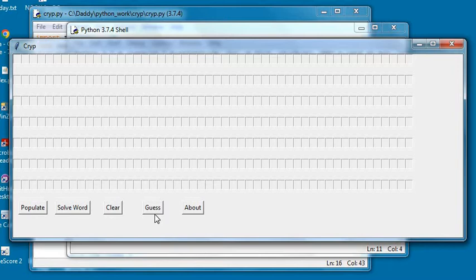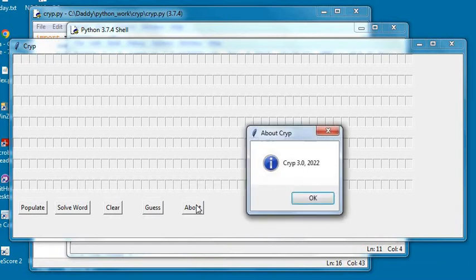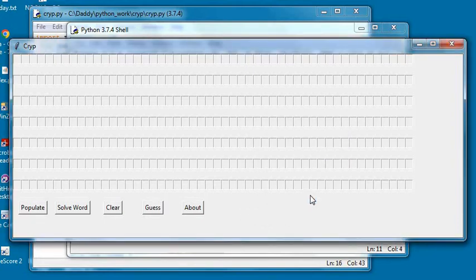Also in version 3, I added an About button, so you'll know what version you're running. I should also explain that this is the version of Cryp which I wrote in Python. I wrote another version of Cryp called Cryp Swing in Java. So with that explanation out of the way, let's get to the point.